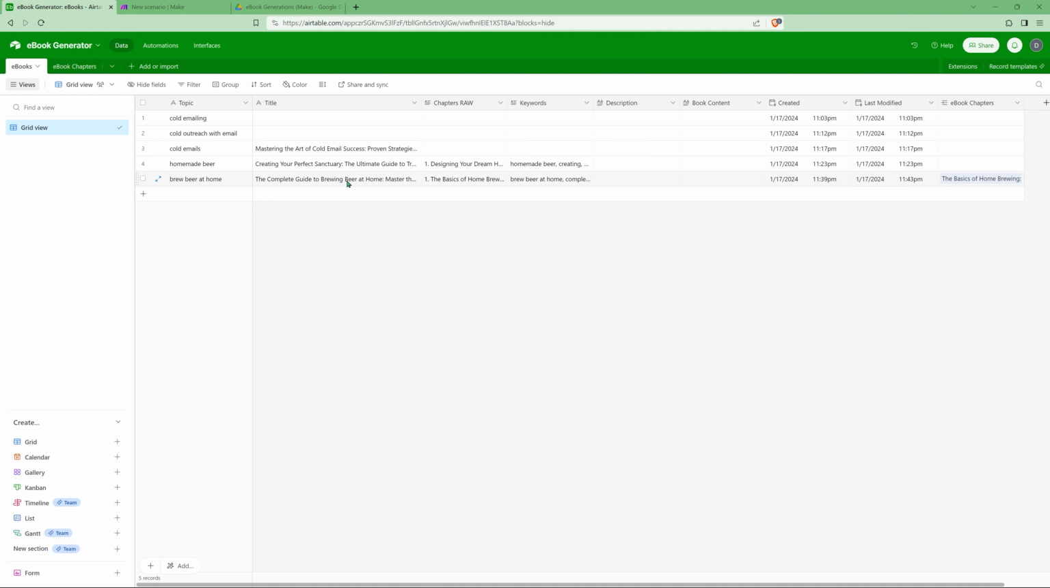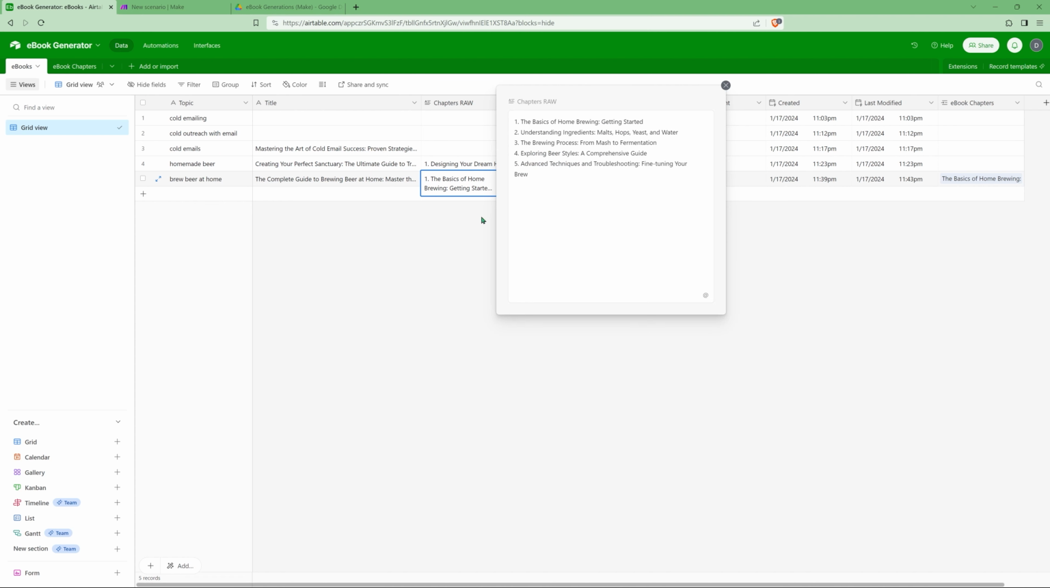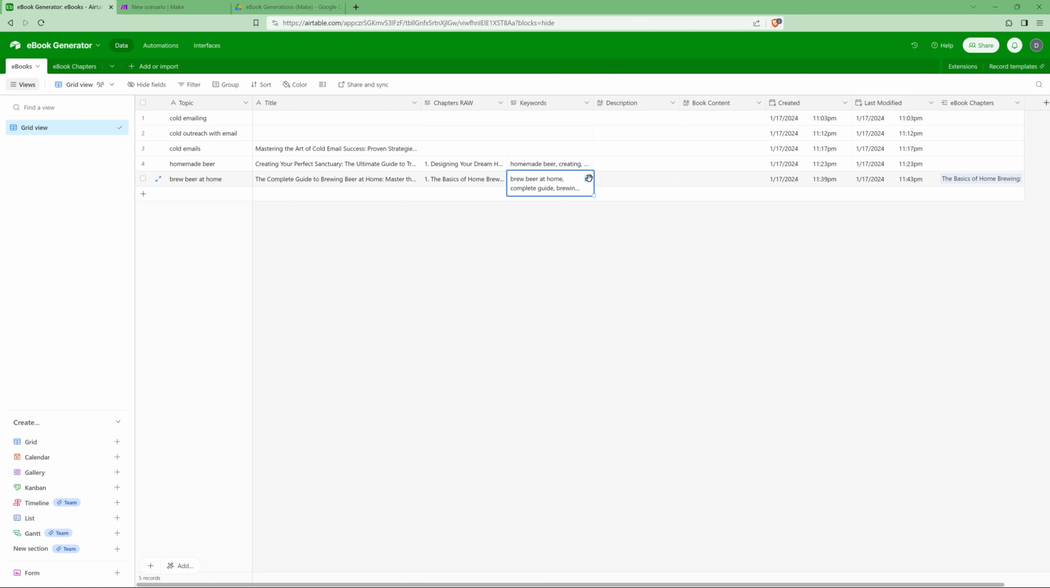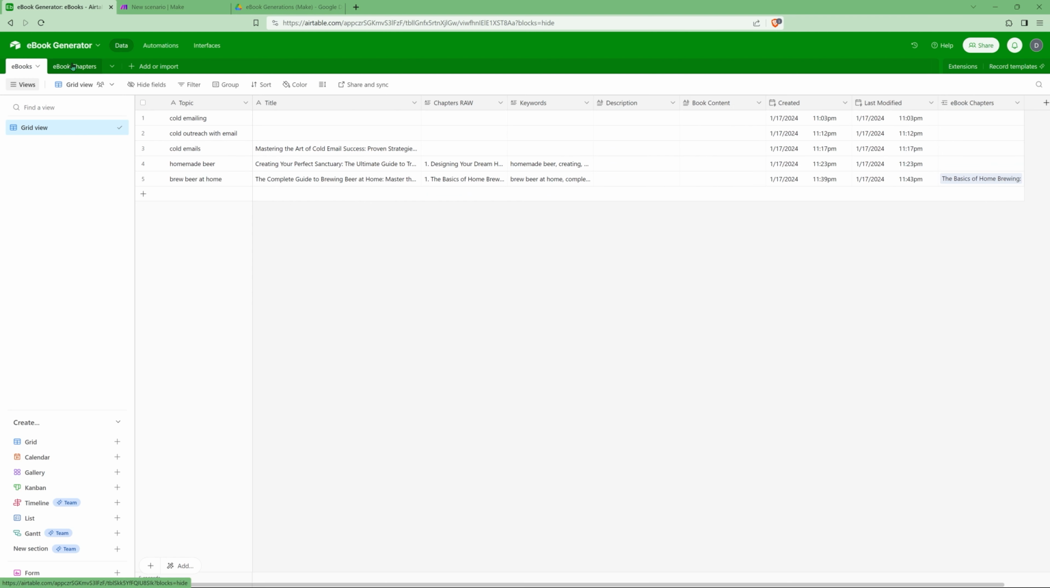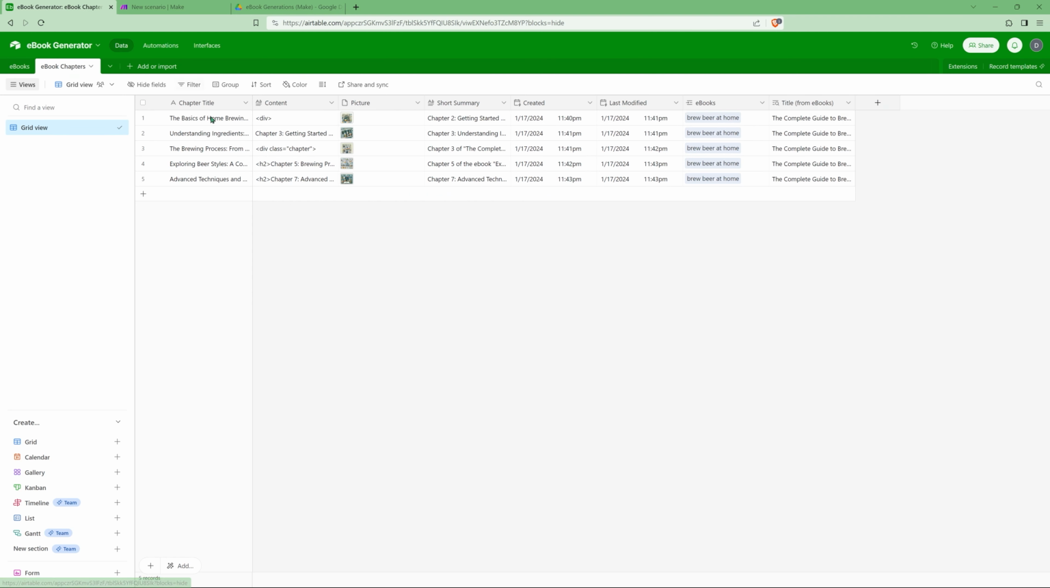So we have the complete guide. Oh no, so this one was a fluke. The complete guide to brewing beer at home. Master the art of crafting your own delicious brews. Then we get the chapters, the raw format of the chapters, 5 chapters. We have the keywords. And here now you see that it's added those chapters, which means that if we go to ebook chapters, it generated them.